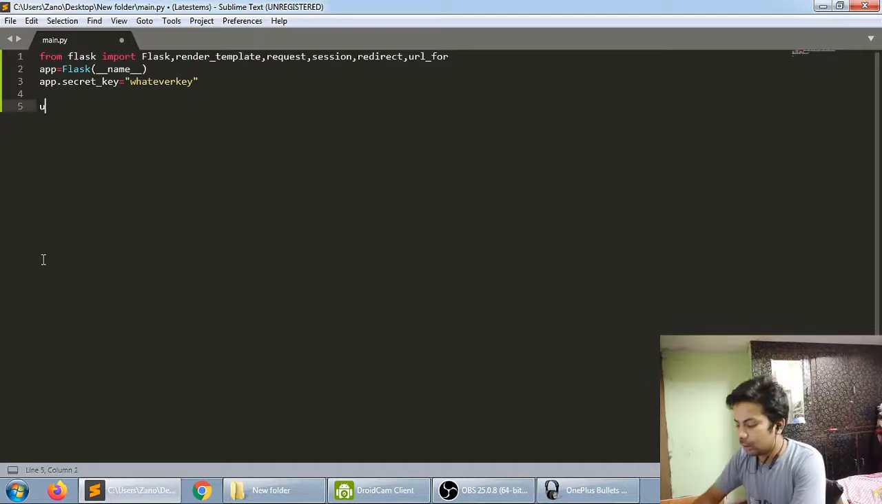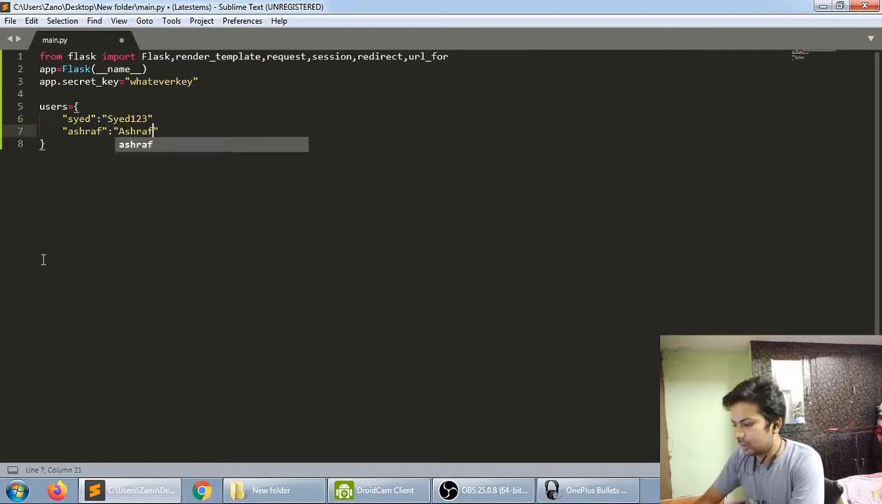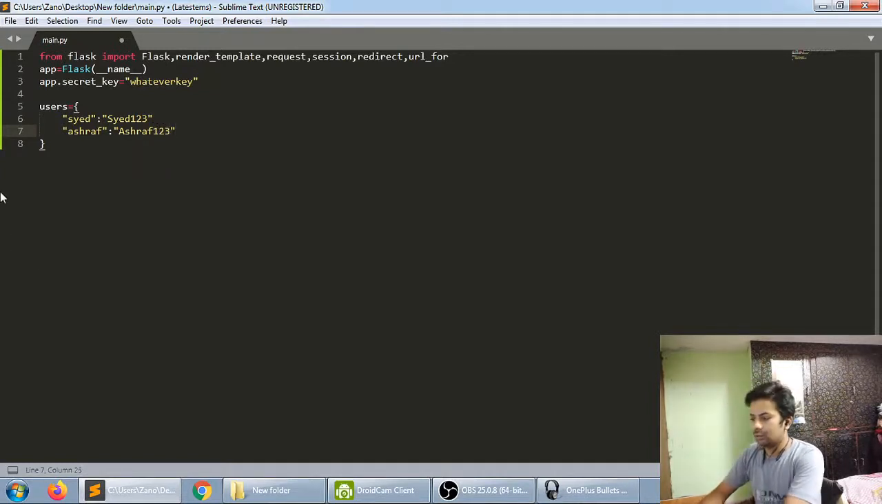And we'll just create a normal database. No, I mean not a database, but a dictionary that will serve as a database for us, so we don't have to connect to a database or something. Like Sayed, and we'll give Sayed 123, like Ashraf, Ashraf 123. So like key and its value, and then key and value, like a normal NoSQL database, you can say.